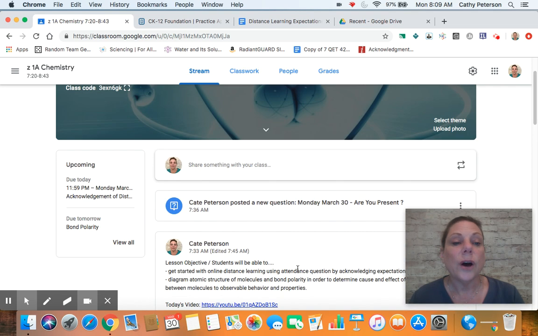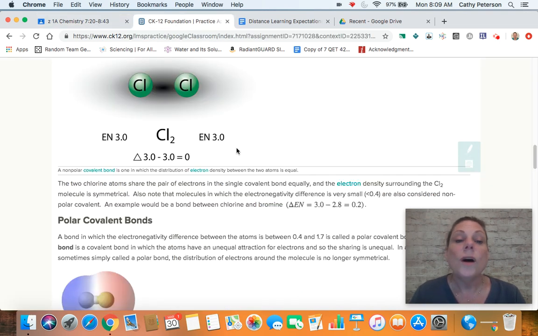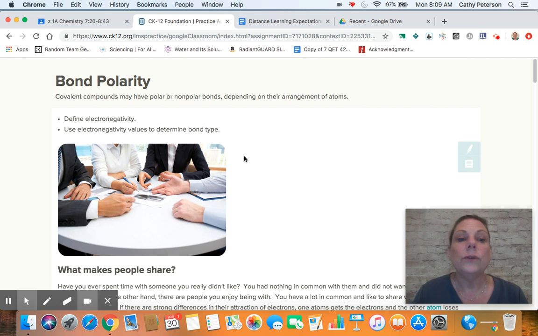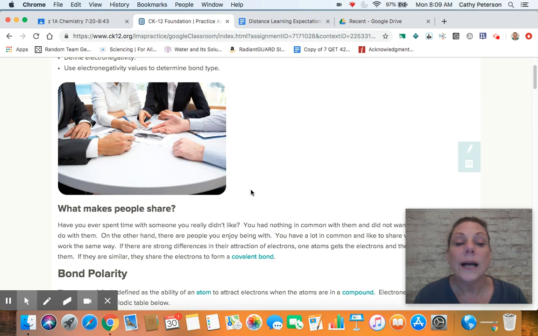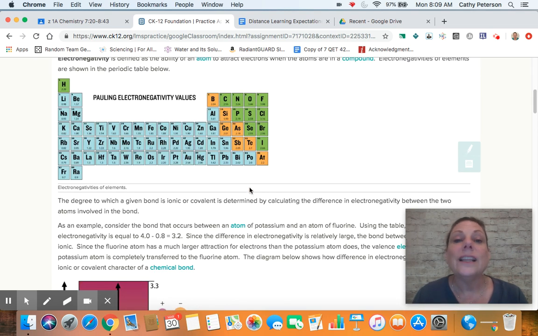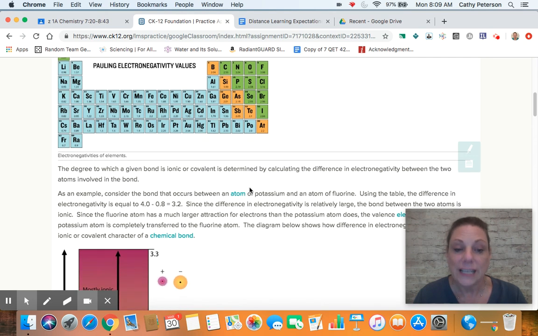You can get to it also again by using this bond polarity and click on it and get to the link as well. Once you do that, it'll bring you to this lesson here. On this lesson, you're going to learn about polar and nonpolar bonds. They're going to talk about the electronegativity scale. We did do this very briefly in class on the 10th, 11th, and 12th, but you may need to review that.